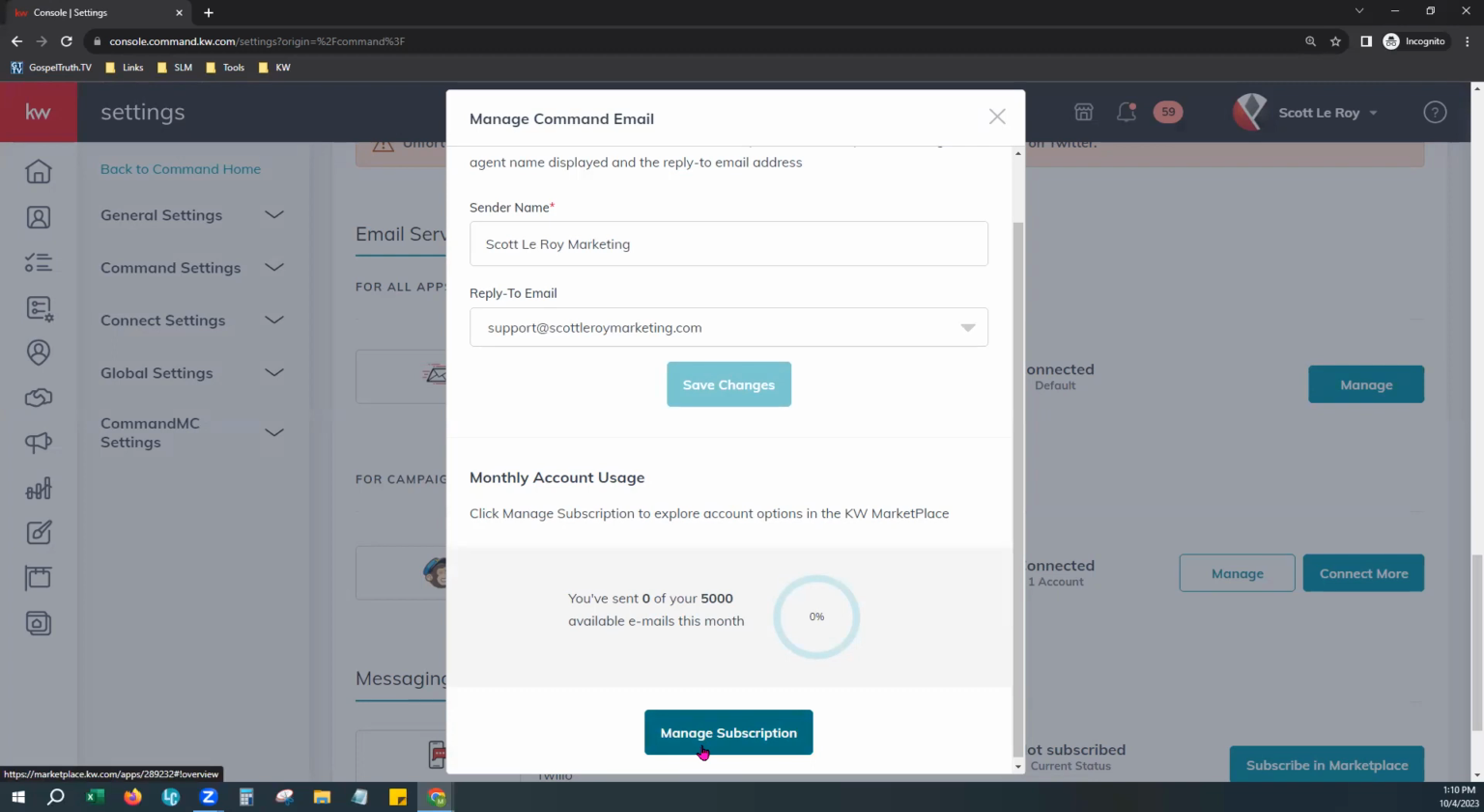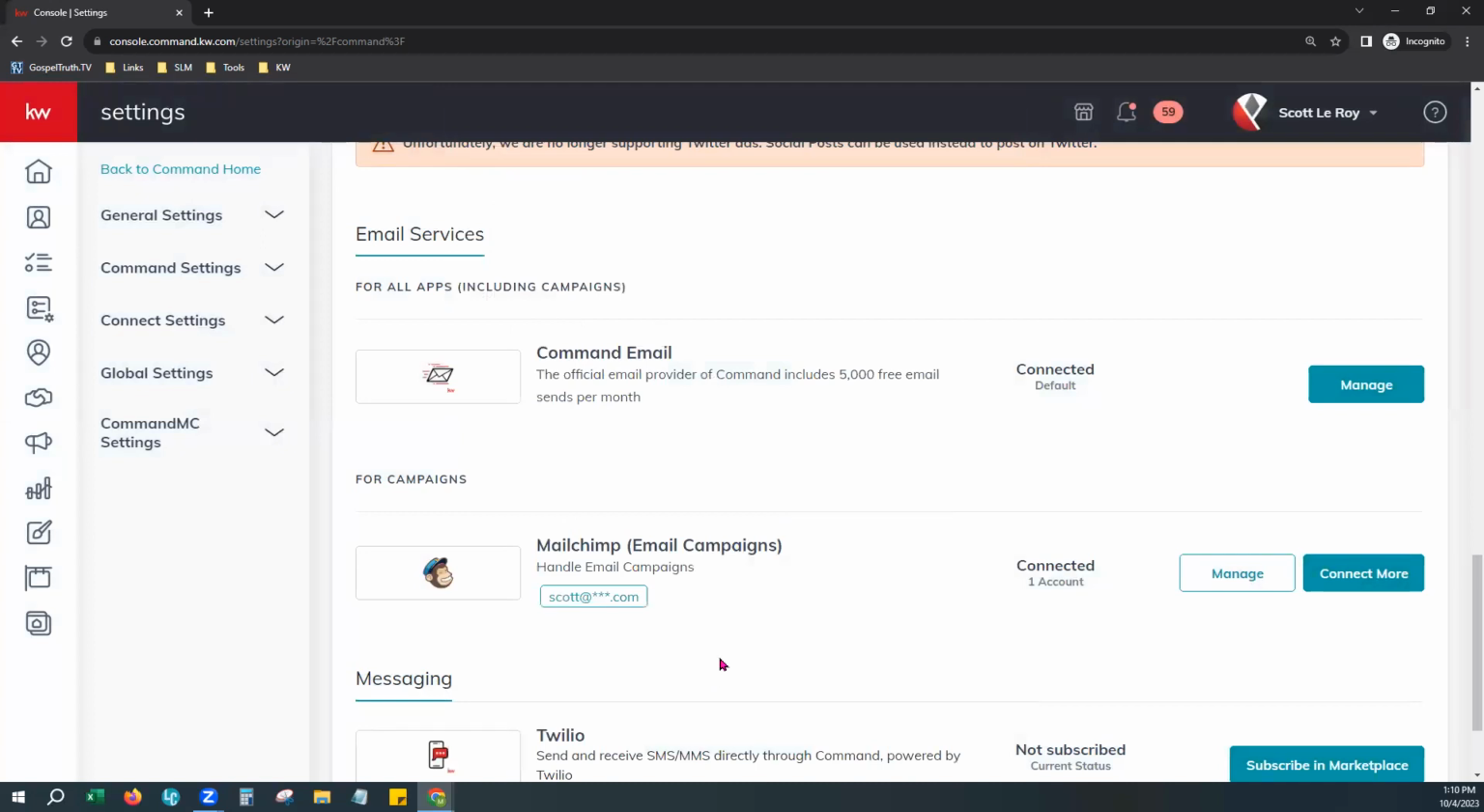Just like on that Twilio button we were looking at, it will take you to your command marketplace and you can see plan options and things from there. It will be an additional cost to go over that 5,000 a month. Okay. All right. So we'll exit from there.